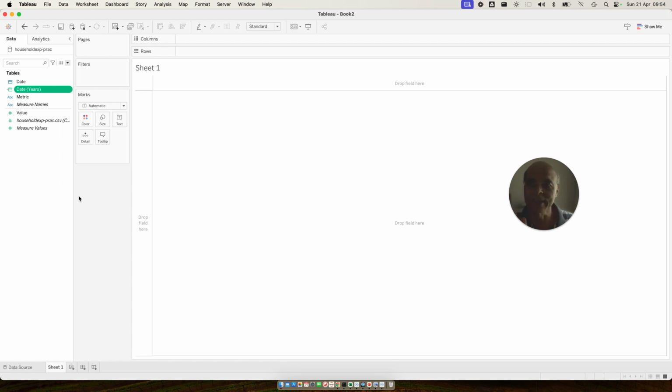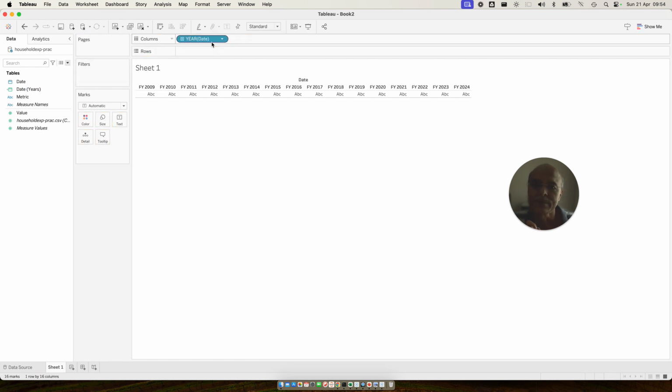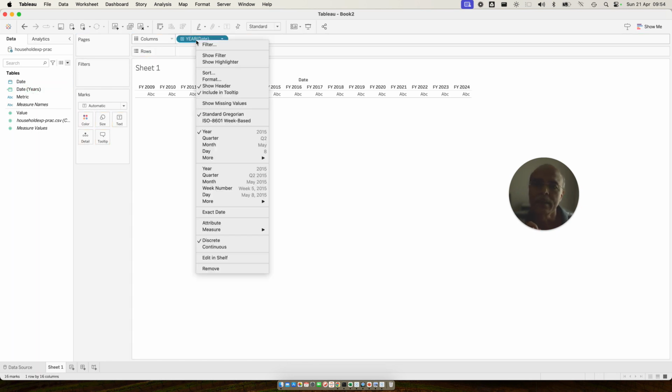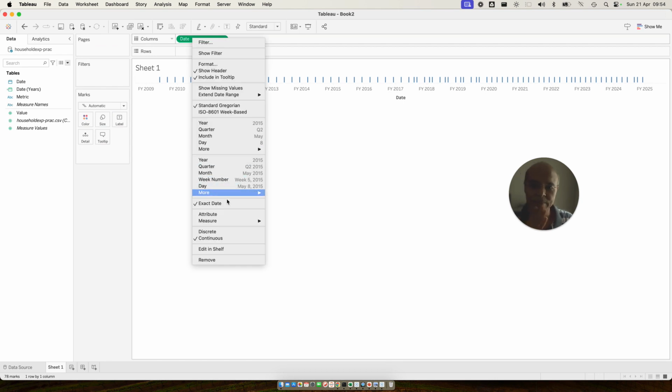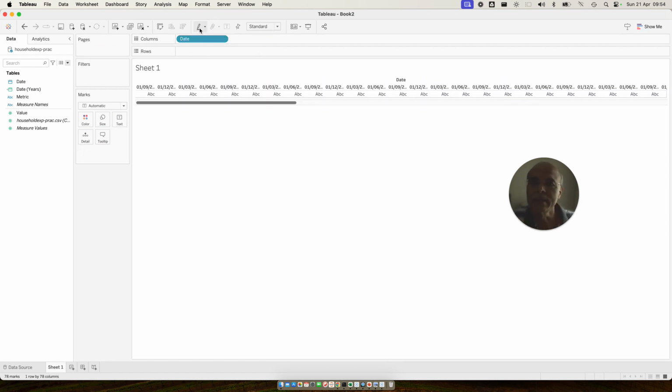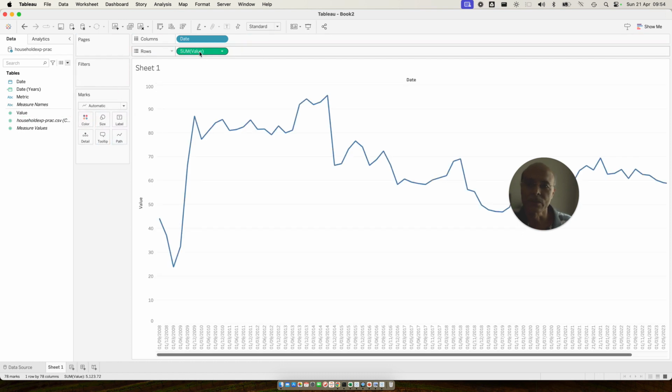After having done that, you have to put both these things in the columns. Let me make this exact date. And then I put the years also. Let's not use years right now. We will use years at a later time. So let's do discrete. After having done discrete, I now have to put this in the rows.